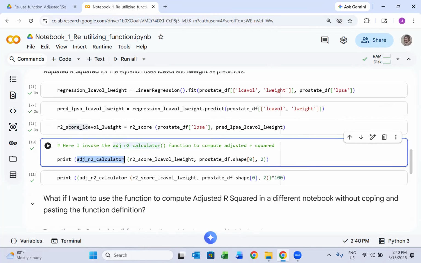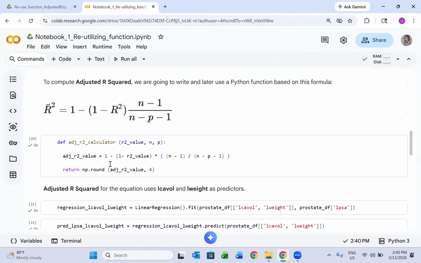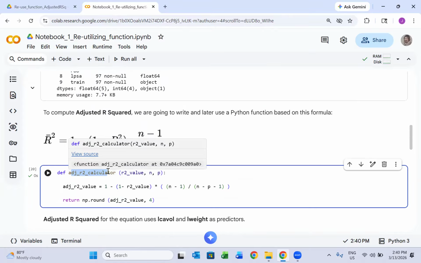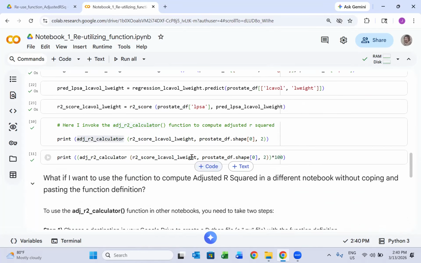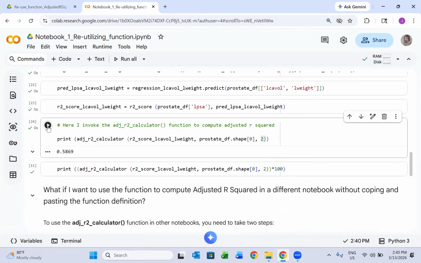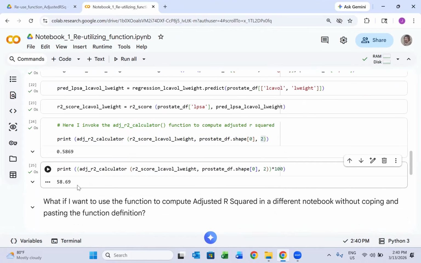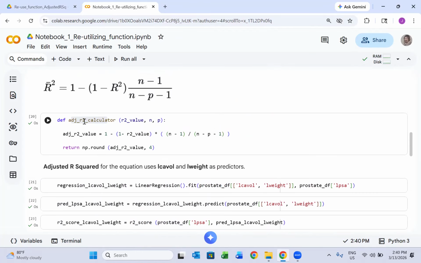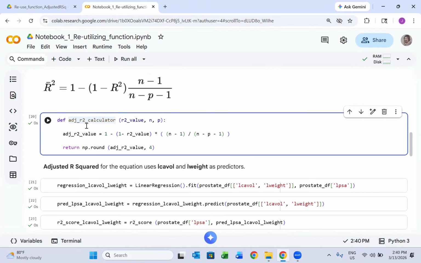Notice that I am invoking the adjusted R squared calculator function that I defined right here with the three arguments that I told you: the R squared value, the sample size, and the number of predictors, 2 in this case. And sure enough, when we run that, we get 0.5869. And if you want to convert it into a percentage, it would be 58.69%. So obviously, as I told you, because I defined that function here, I can invoke it in this notebook as many times as I want.